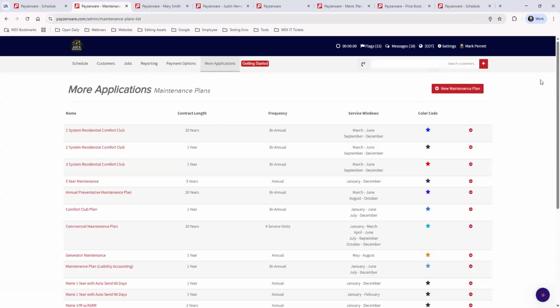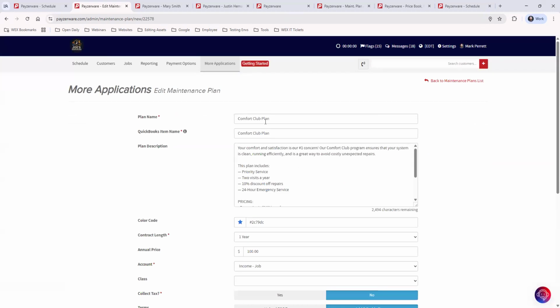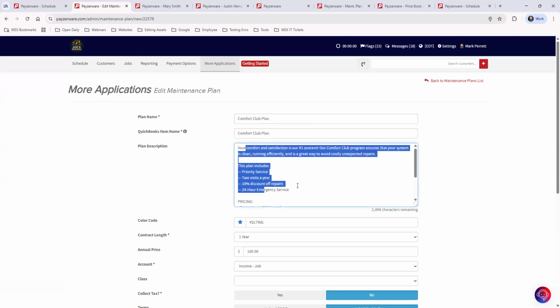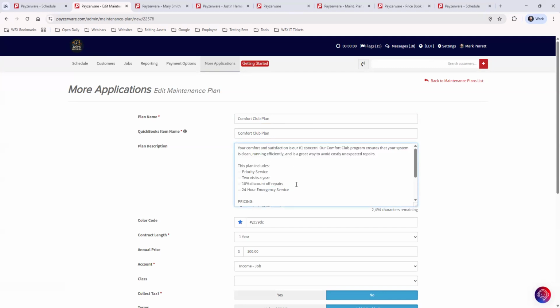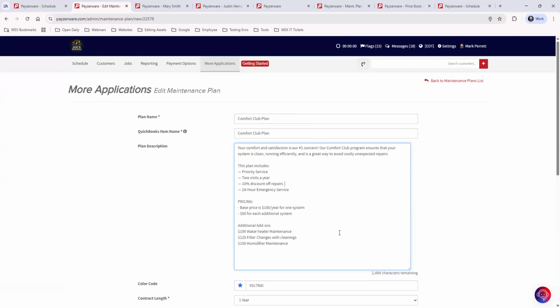Now, for an example, we're going to go through a plan that I've already set up in here, and you can start to think how you would set up your plans. So I will click on Comfort Club Plan. Let's say this is one of my basic plans. The plan name and the plan description is customer facing. This will be like a line item that you would add to your invoices and proposals. When you show this to your customer, they'll see on the invoice, let's say, the name of the plan and the description. Usually in your description here is where you want to put what the customer is getting.